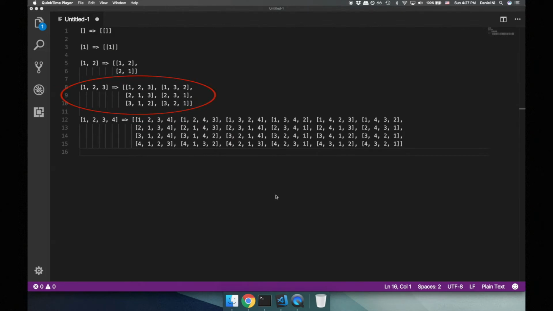We know the permutations of 1, 2 are 1, 2, and 2, 1. On the last line here, we see that we just add 3 to the beginning of the permutations for 1, 2. We repeat this for the other numbers, adding 1 to the beginning of the permutations for 2, 3, and adding 2 to the beginning of the permutations for 1, 3. Combining all of these, we get the permutations for 1, 2, 3.